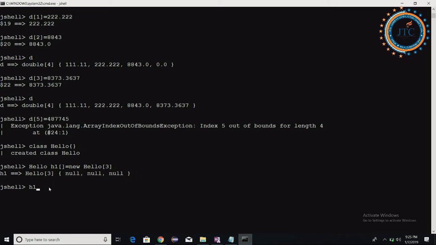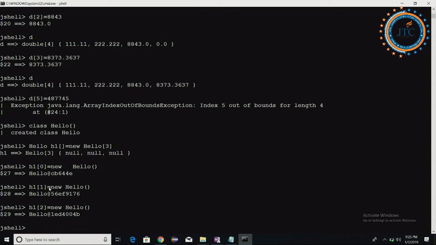Well, in this case h1 of 0 is equal to new Hello, I am writing. This is one object assignment which I am doing. Again h1 of 1 is equal to new Hello I am doing here. And h1 of 2 is equal to new Hello I have done here. These are the values I have assigned.